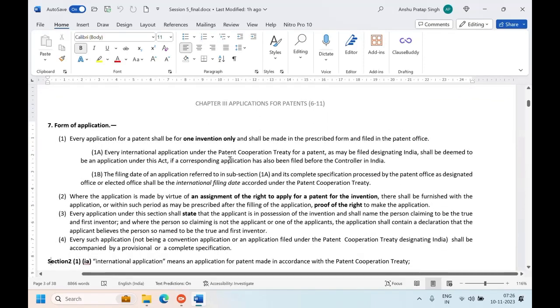Okay. Now, let's start with the applications of the patent. We know who the applicant is. Applicant is a true and first inventor, or his assignee, or legal representative if the inventor is deceased. These are the three criteria. Now, we start with the form of application. Section 7 deals with this. Applicant is dealt in Section 6.